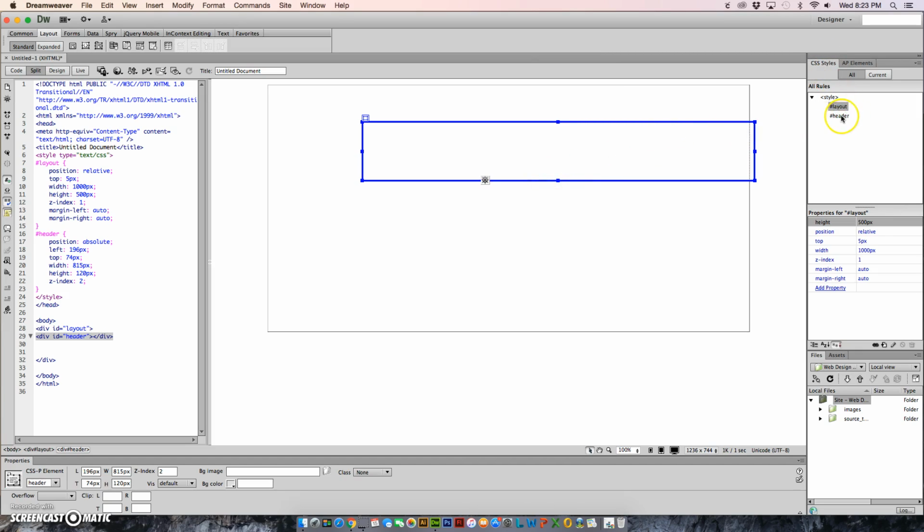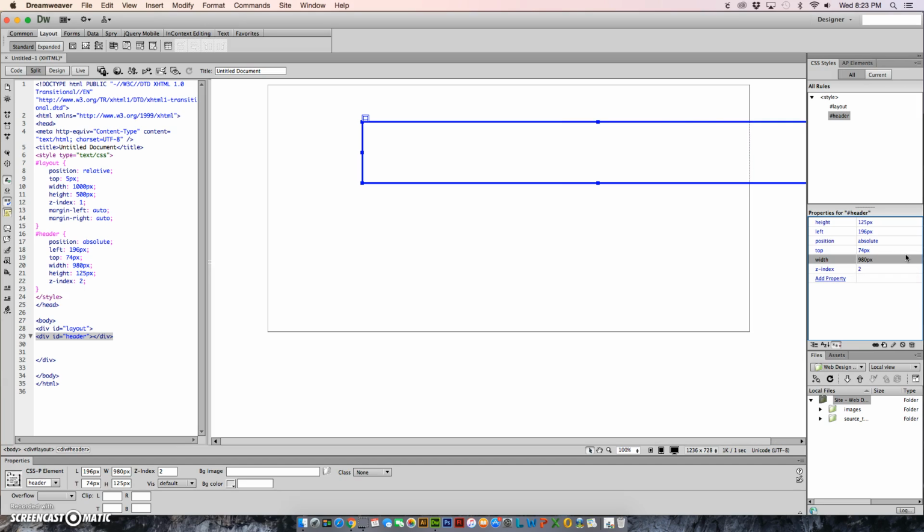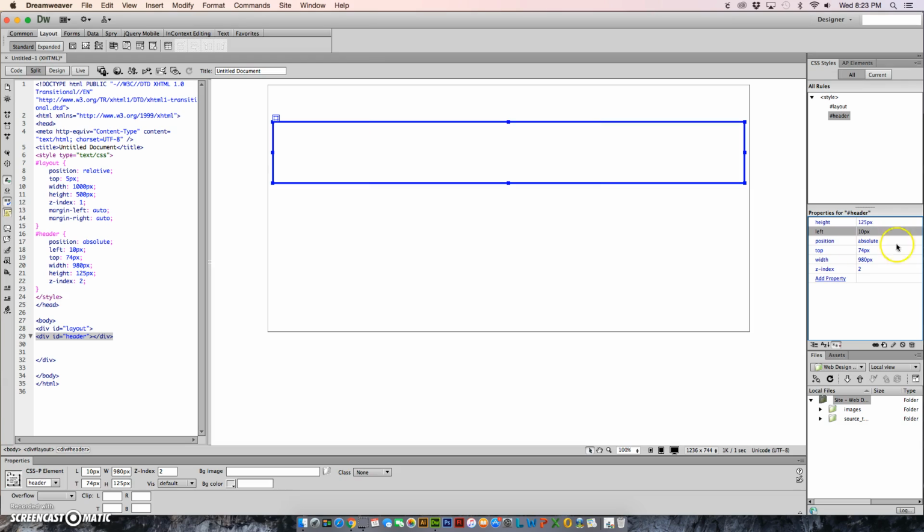because now we're going to come here into the CSS styles, click on header, and now we're going to change the properties and the values for this one. So header is going to have an absolute position. The height of it, I want it to be the same height as our banner, and that is 125 pixels. I also want the width of it to be the size of our banner, which is going to be 980 pixels. I want there to be 10 pixels on the left.